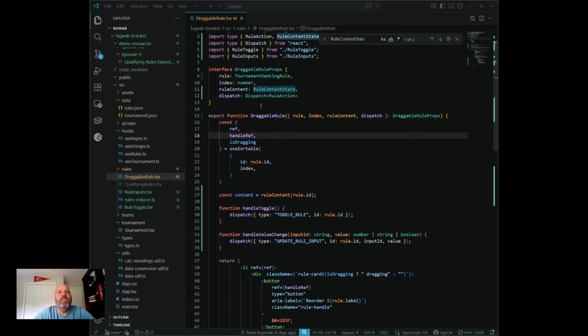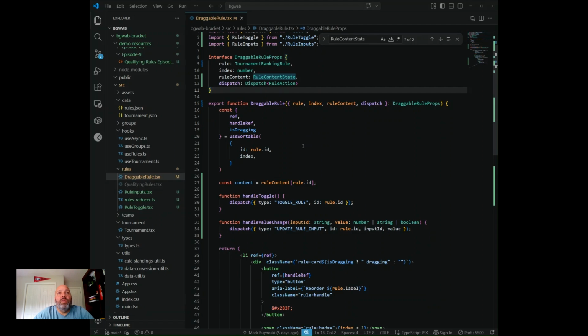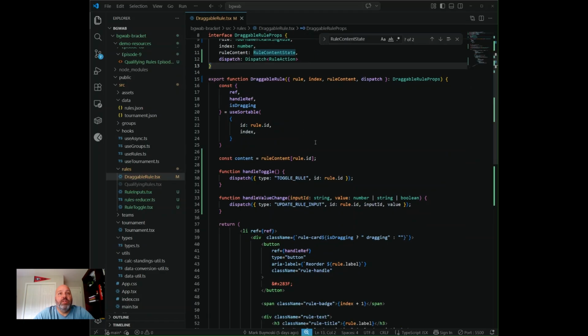So as you can see, we've updated the draggable rule component, and we've added a couple of props. One is this rule content state. This contains the current state of a particular rule, right? So we're dealing with one rule within the draggable rule here. We've got the state for it, and then of course the important dispatch method that says, hey, when you need an action performed on this particular rule state, call this and pass in the appropriate parameters.